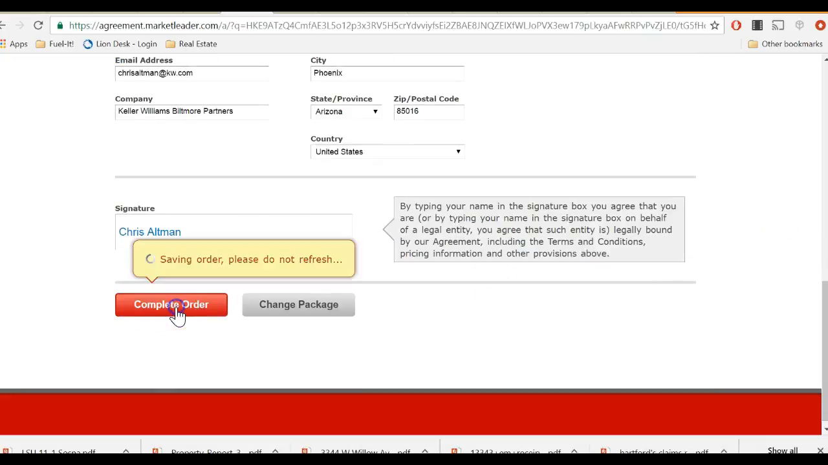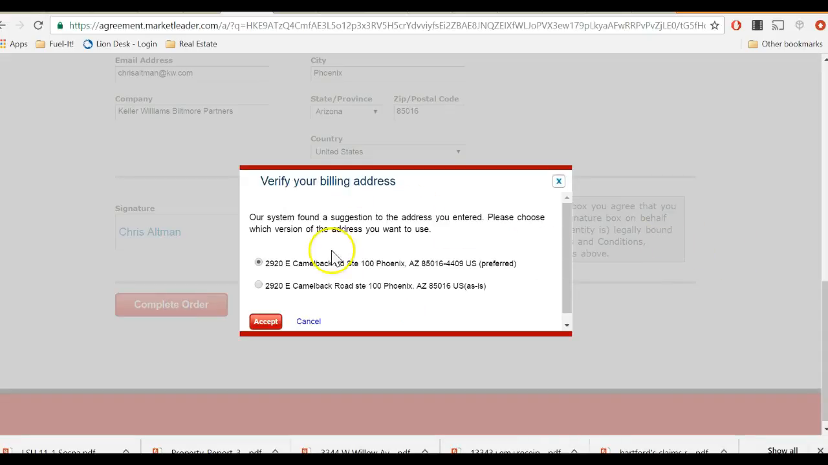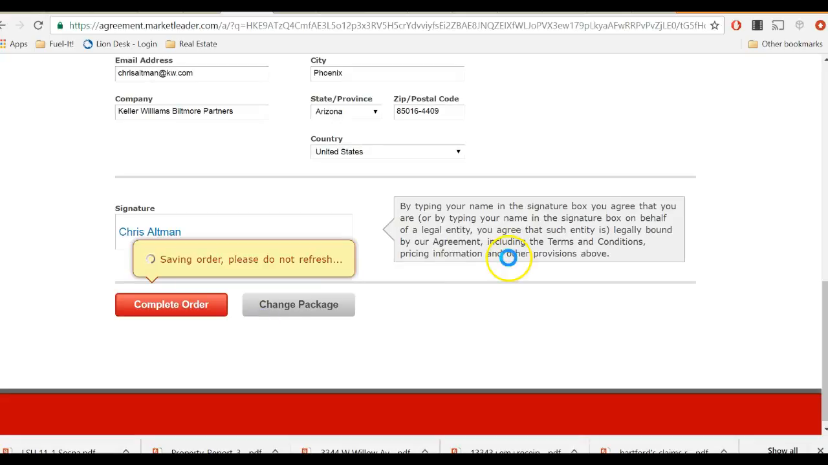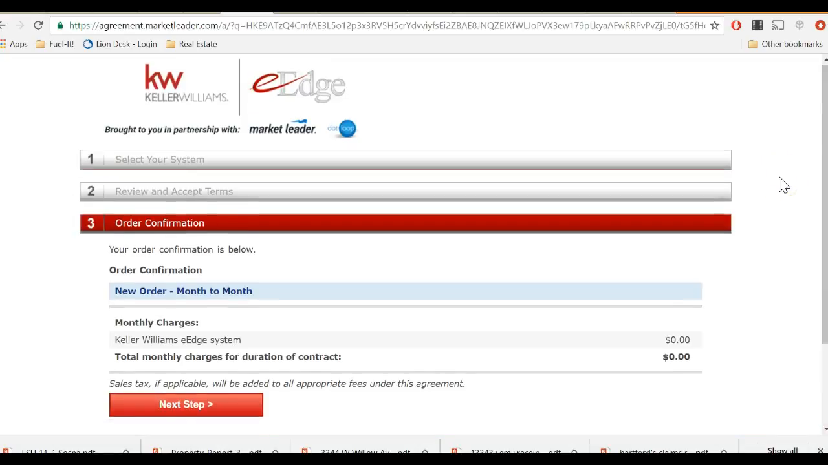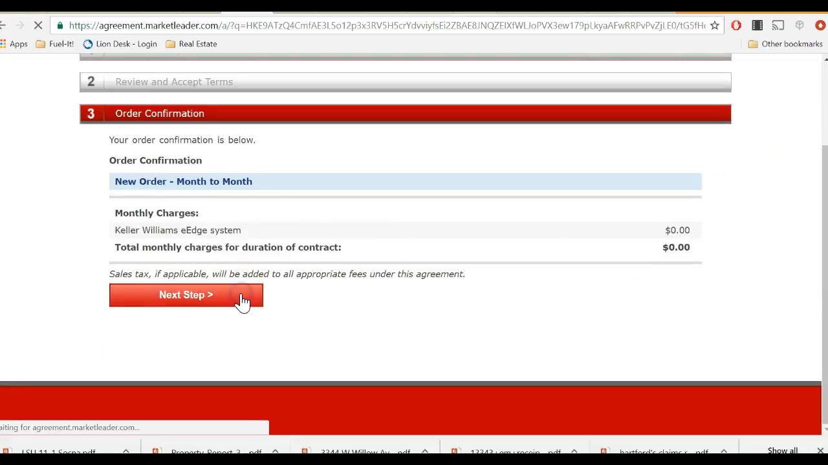So once you do that, hit complete order, and I need to make sure this is correct. Accept. I put a space in the wrong spot. I'll correct that. Bang, there it goes. Next step.